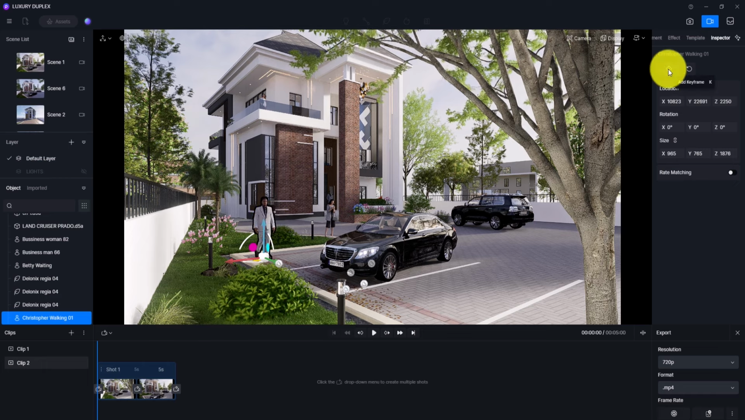So firstly, I'm going to click here to create a new keyframe. A keyframe is actually a point in time of where an object will be in a certain position. So it means that at this point in the timeline here, you're going to see this blue thing will highlight here. This guy will be at this position.